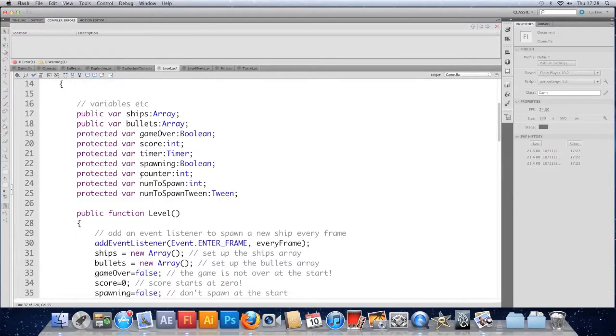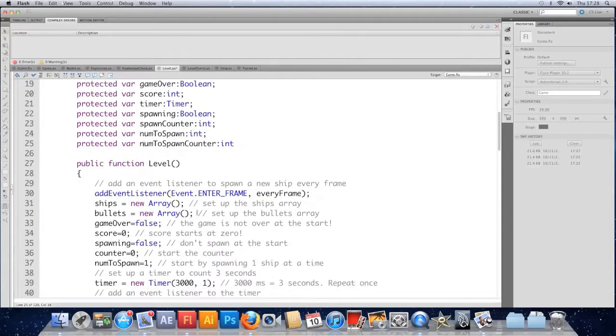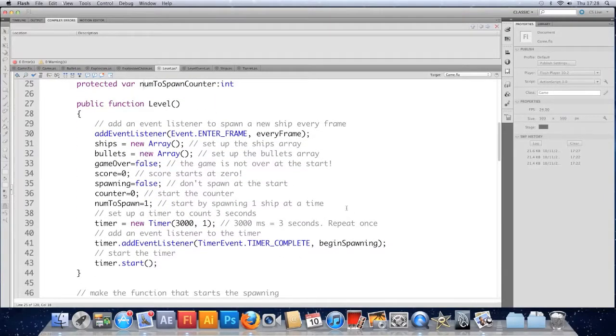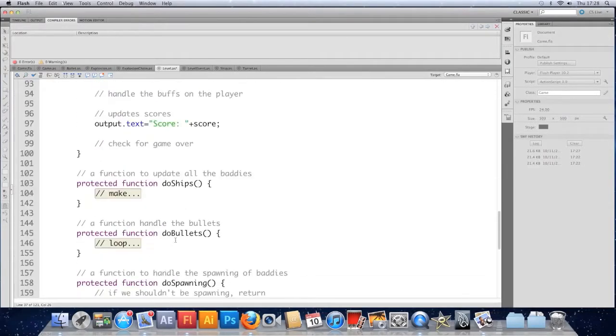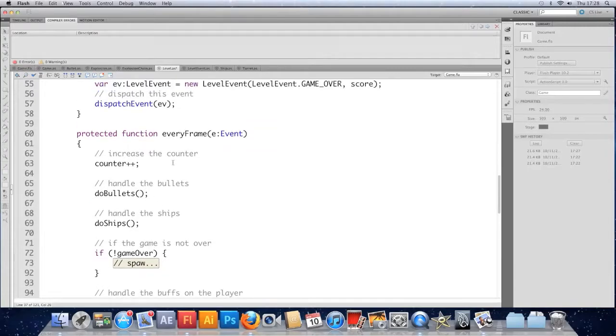Instead of having just the one counter, that could be spawn counter. And then we could have a num to spawn counter and manage them both. So num to spawn counter equals 0 to start with. And when we update the counter, we'll update the num to spawn counter too.